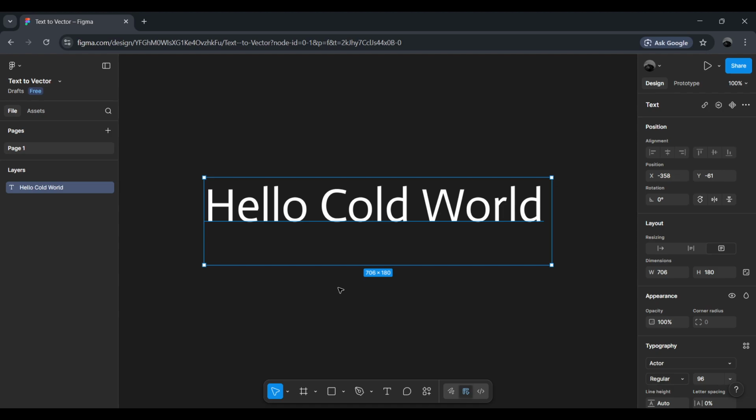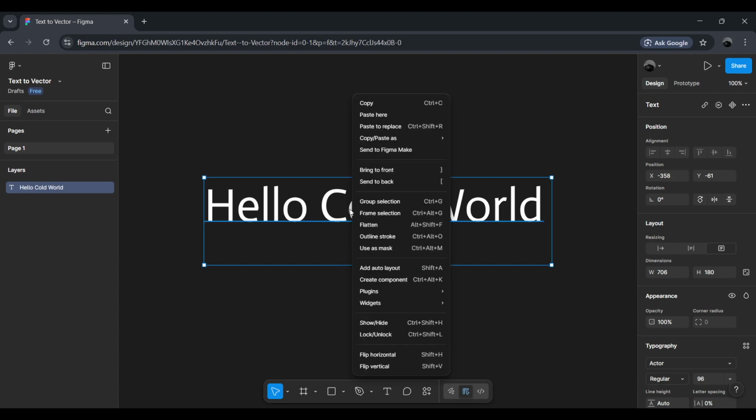Now, right-click directly on the text to open the context menu. This will reveal a list of options specific to text layers. The context menu is your gateway to all the advanced editing features that Figma offers for different layer types, so take a moment to familiarize yourself with what appears.